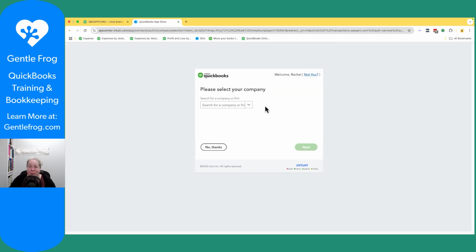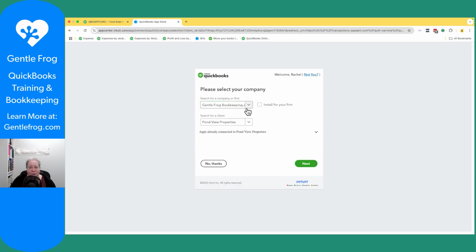Because I'm signed in to QuickBooks Online Accountant, I'm asked first what firm or company. This is where I'll select Gentle Frog in the drop-down list. And then the second one is where it asks me which of my clients. So let me go ahead and do this real quick. So I've selected that the company or the firm, the accounting firm is Gentle Frog, and then the client within Gentle Frog, it's Pondview Properties.